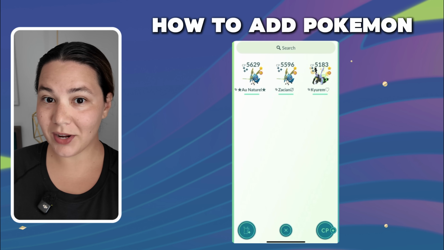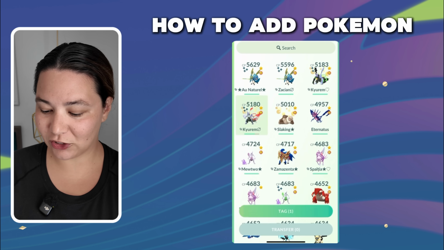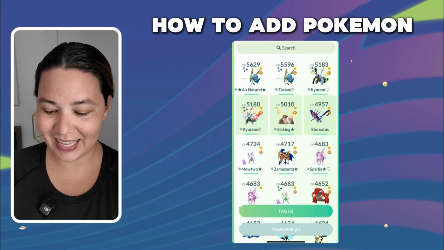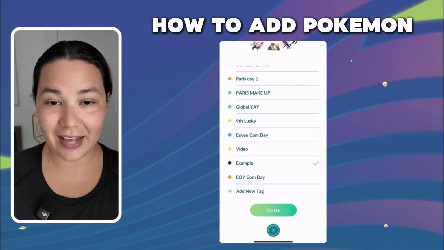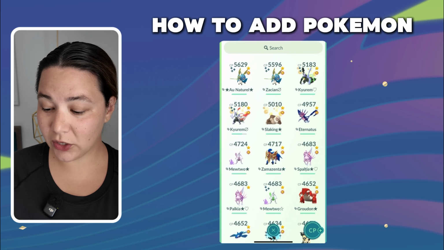The other way is if you go through your Pokemon, you can long hold on each of the Pokemon that you want to add to your tag. You can either press tag or transfer. So for this one, make sure to press tag and then go to the tag that you want. Let's put them in the Example tag for now. And then we can have that in the Example tag. Or if you want to, you can also directly go through the Pokemon.